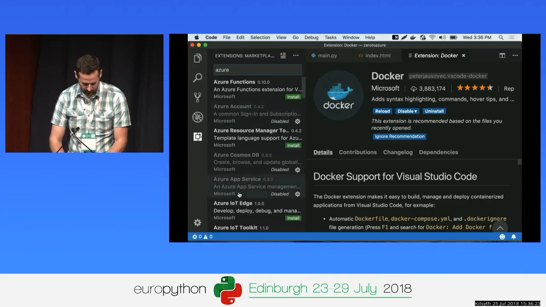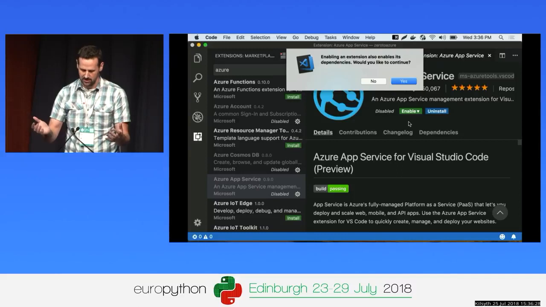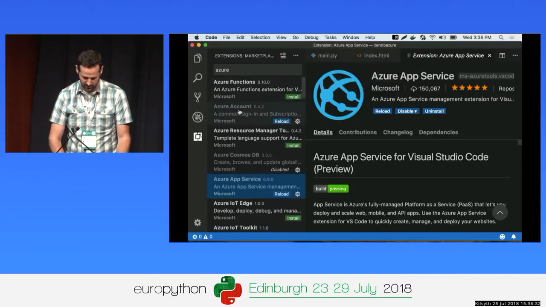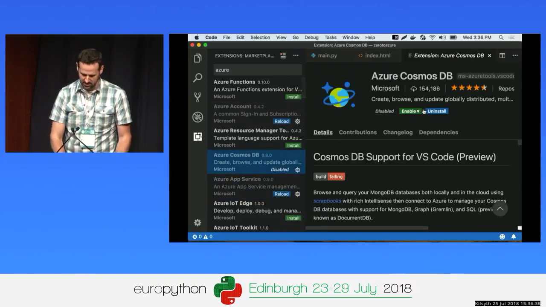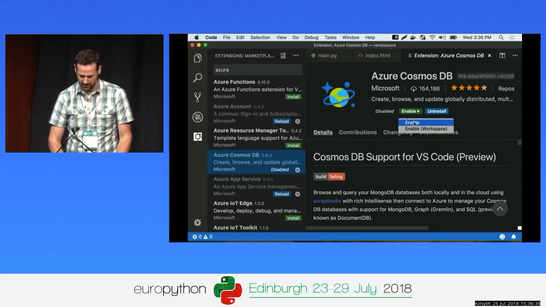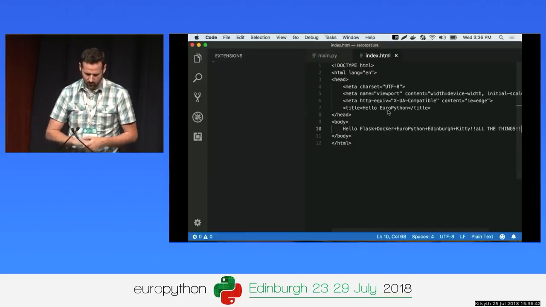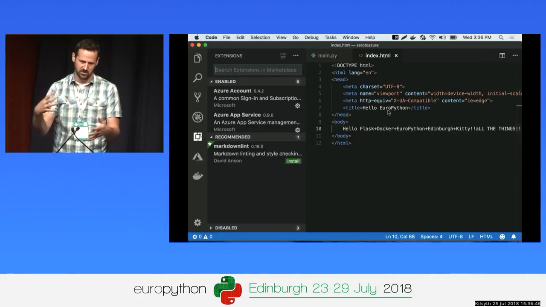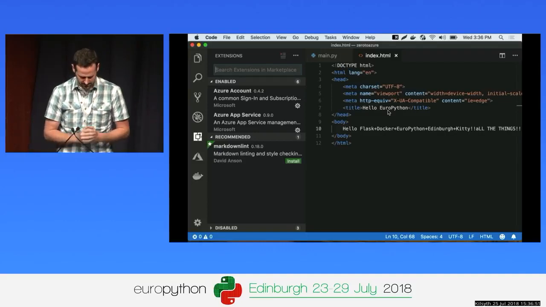So we'll add the Azure App Service extension. So we're deploying to Azure Web Apps, which is part of App Service. And this is going to turn on our Azure account extension. And then later in the talk, I'll need CosmosDB. So I'm going to turn on the CosmosDB extension. Great. So let's reload VS Code. So I just clicked that reload button. Every time you install an extension, you need to reload VS Code so that it can start up with all the extensions turned on.